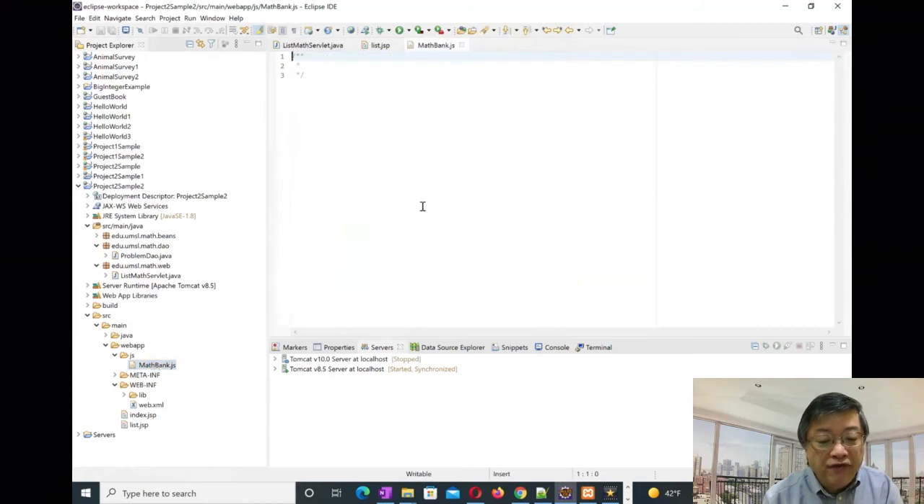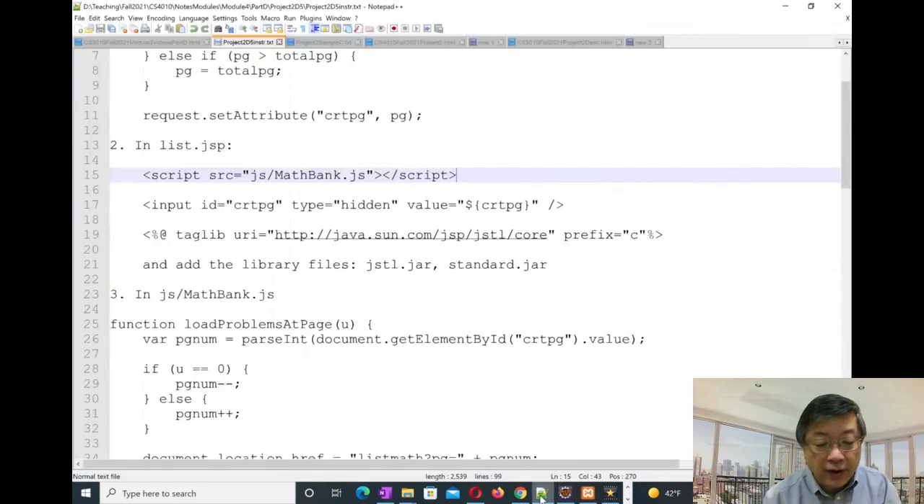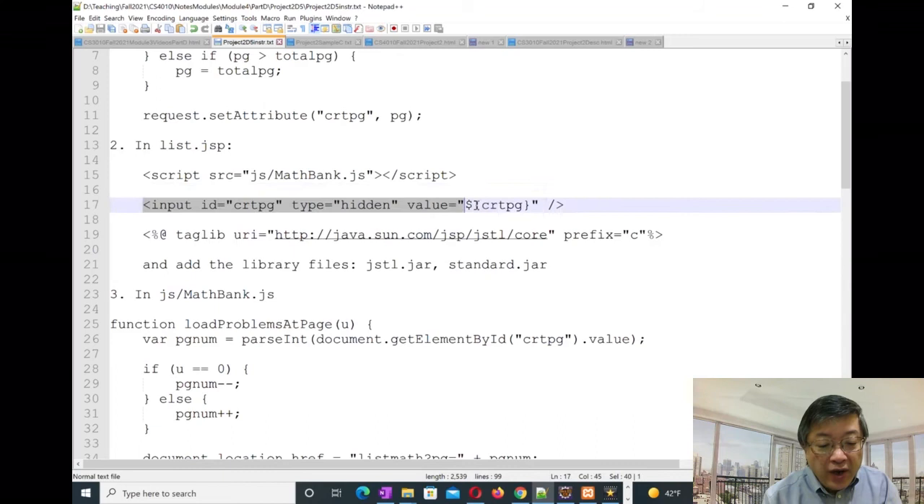We need to put one function in it later. All right, so this is a blank JavaScript file. Step two, there is one more line. This line. We need a hidden field to store the current page information. So let's copy this line. All right, hidden field.